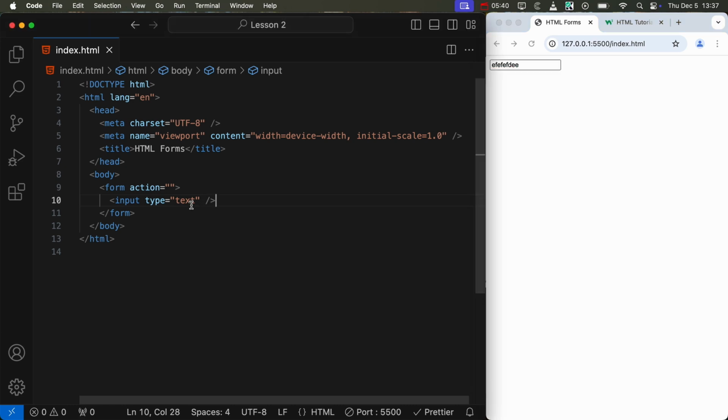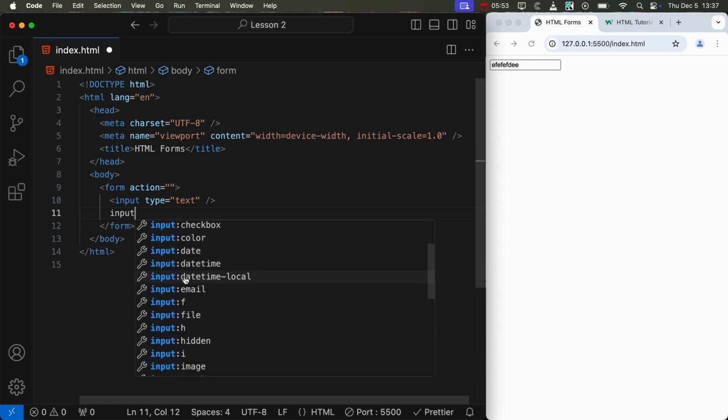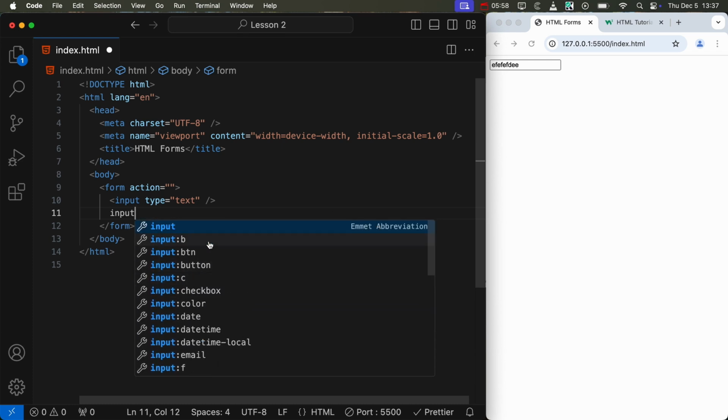We also have different types of input values. The next one I'll cover would be the one for the password. So I'll go ahead and create another one. And even before I do this, when I type in input, you can see Visual Studio Code gives us a list of different input types thanks to the Emmet abbreviation. You can see we have input for button, input type for checkbox, date, and so on and so forth.